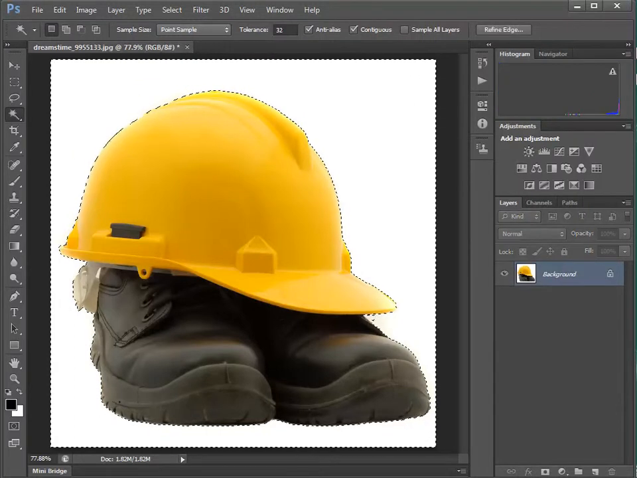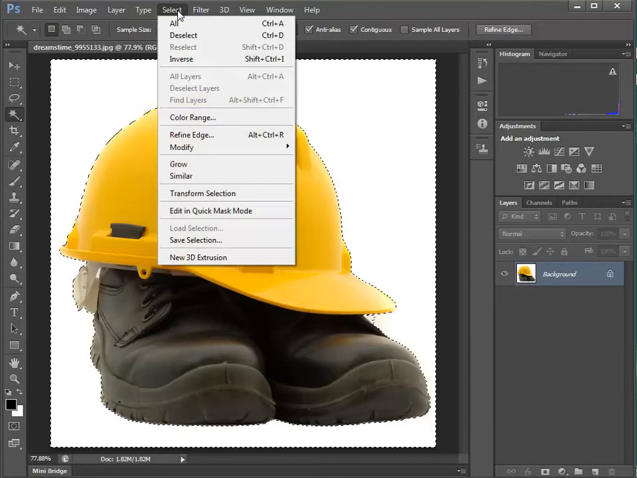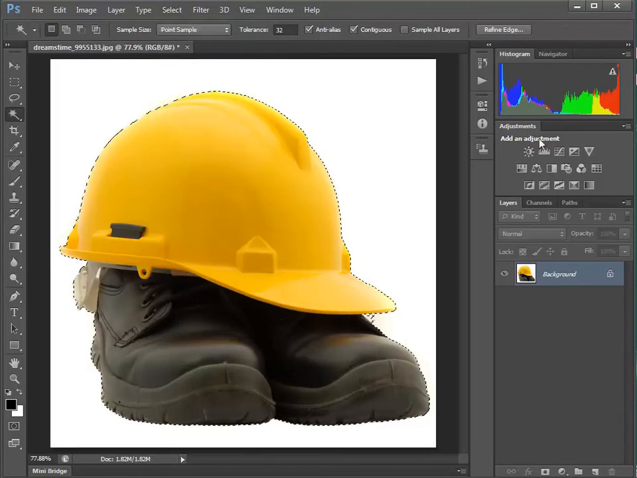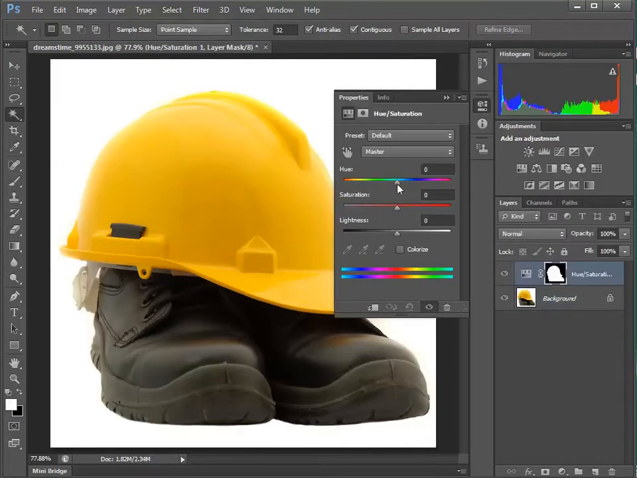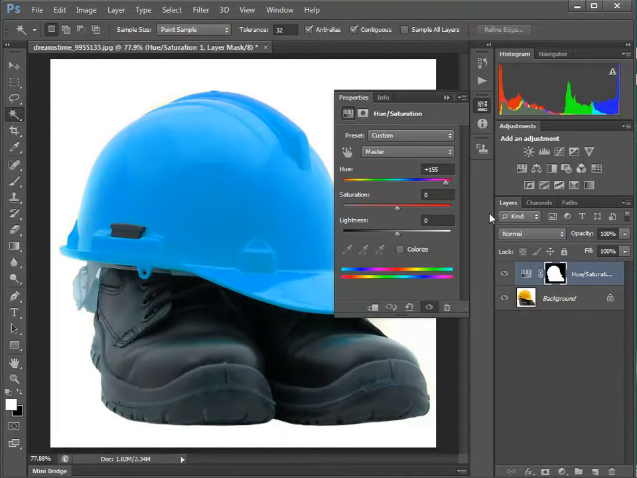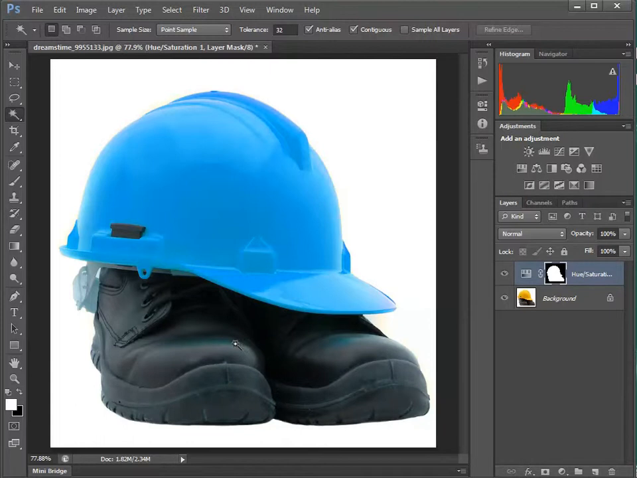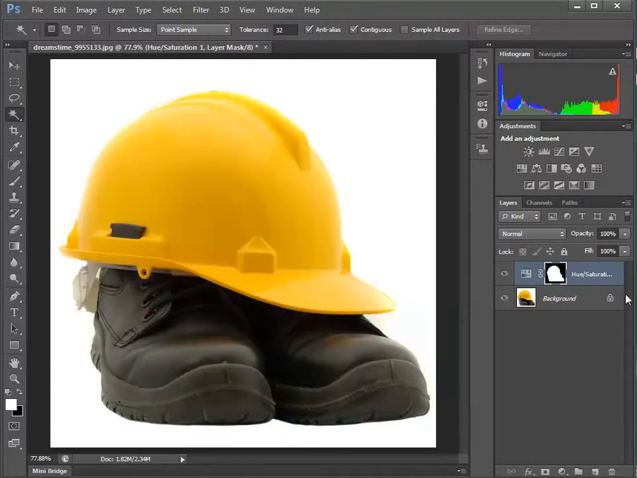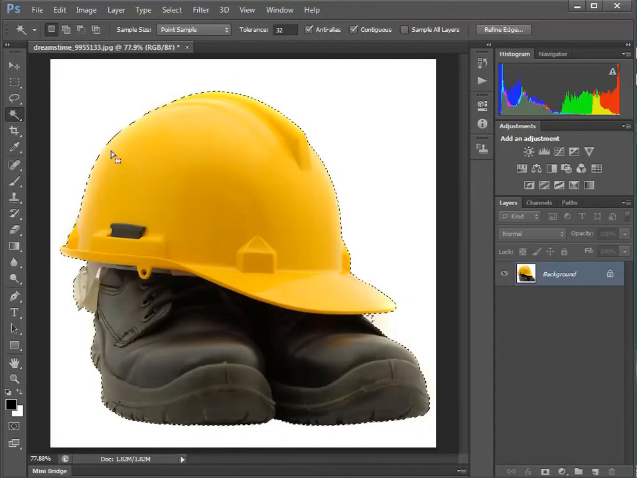So I'll get rid of that area there. Now what I've got selected here is the white, of course, and then I need to invert the selection. So I'll go up to Select, Inverse, and now if I do what I just did before, silly me, and change that to more of a blue color, you can see the shades on the boots then become blue as well, because the boots are still selected as well.